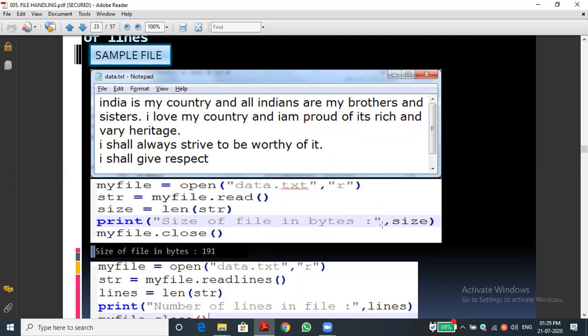I already said even one space is considered as 1 byte. So if you write 120 characters, the file size is 120 bytes. Likewise, we can easily calculate the file size. This concept is very useful in upcoming chapters. The next chapter is binary files; now we are dealing only with text files.